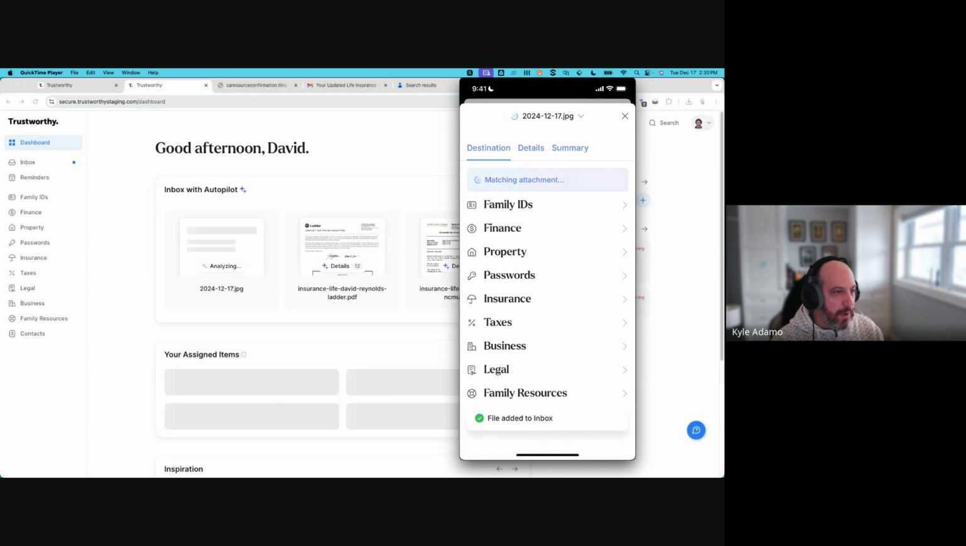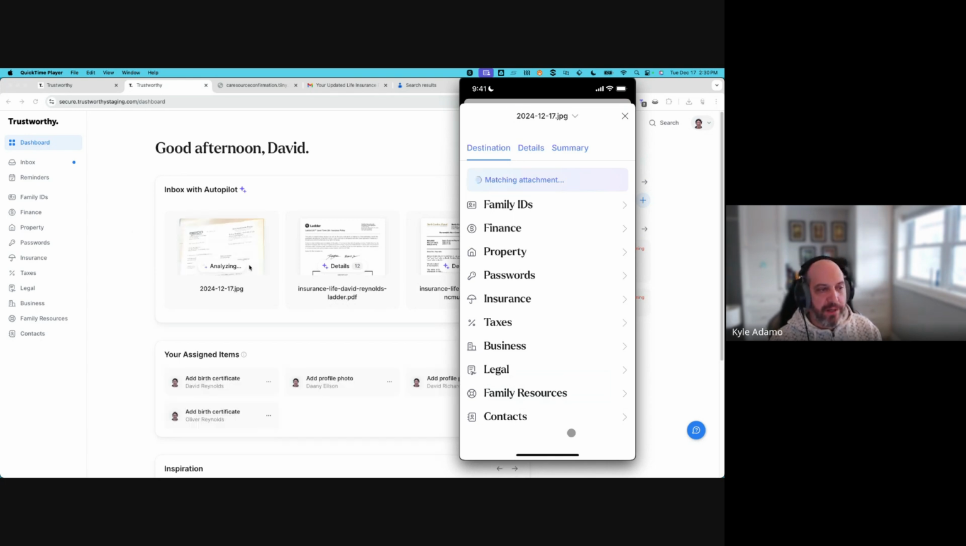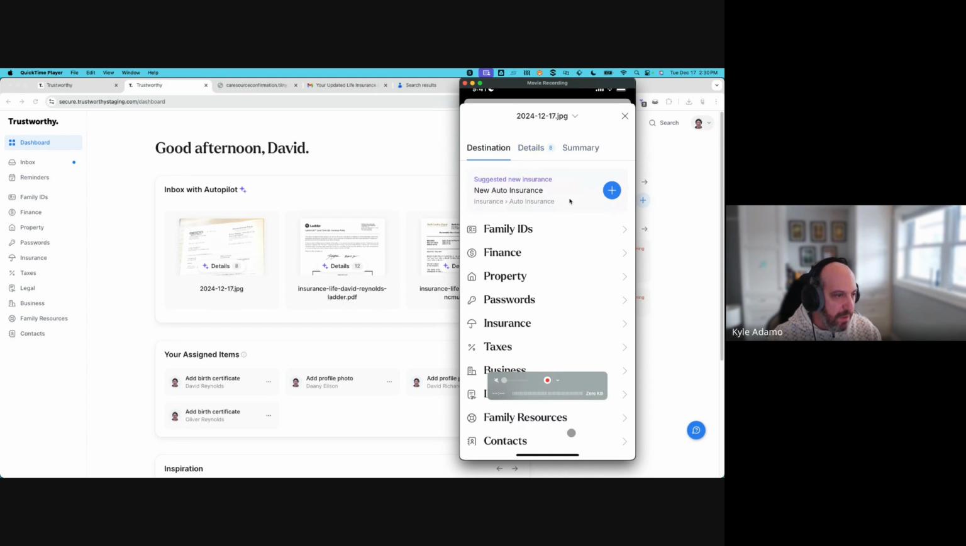And what happens right away is it uploads that to the inbox. You can see that it's sort of snapped in over here. It's going to start analyzing it there. But you can also file these and analyze them on the device itself. It's matching this attachment right now, and it's going to come up with a plan as to what to do with it.